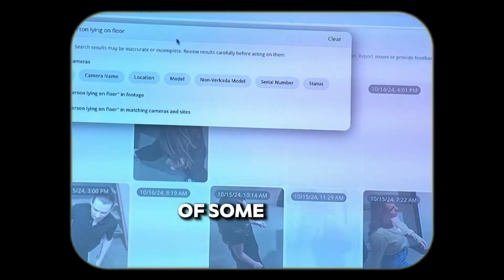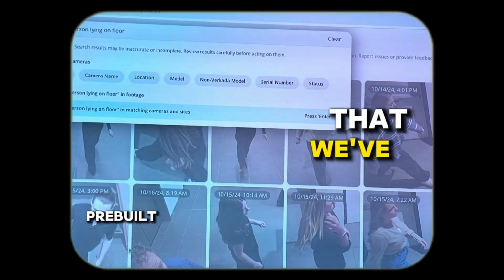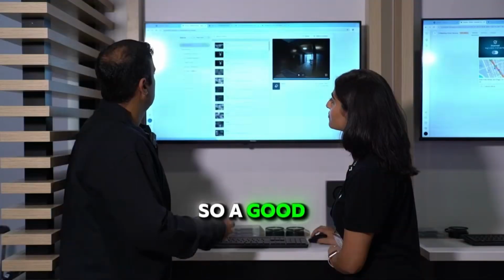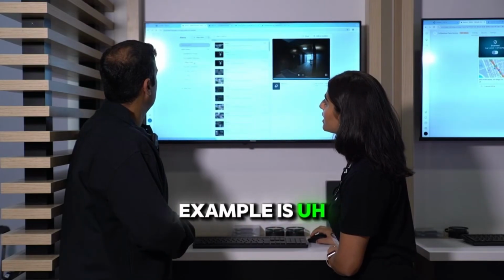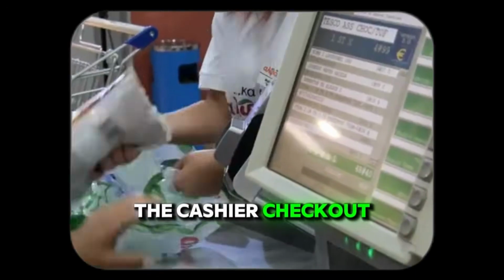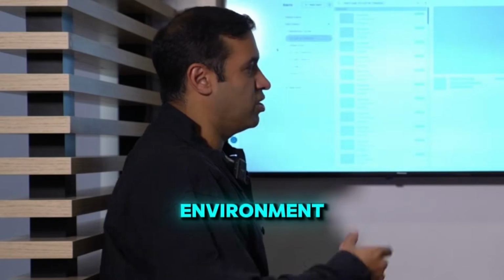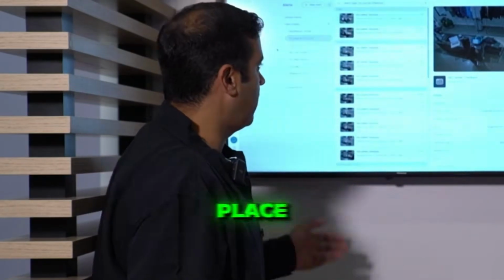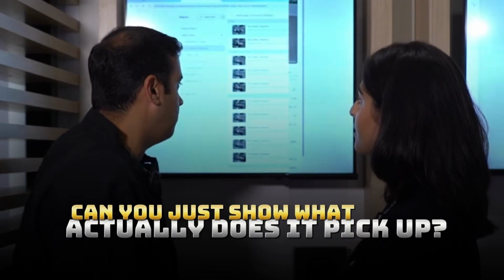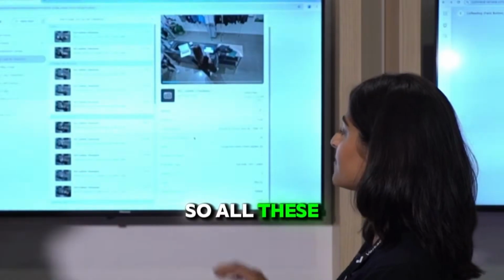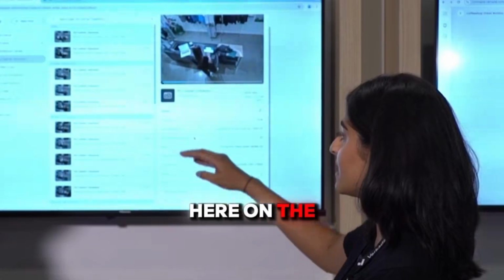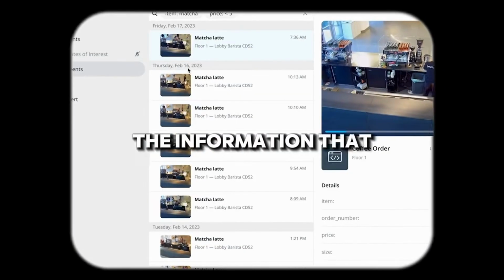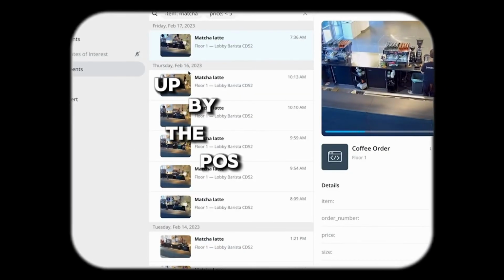Okay. So you can see here we've got some examples of some Helix that we've pre-built beforehand. So a good one to come to, for example, is the cashier checkout scenario. Yeah, standard retail environment, someone's purchasing something and a transaction takes place. Can you just show what actually does it pick up? Correct. So all these fields that we can see here on the right hand side, the information that is being picked up by the POS system itself.